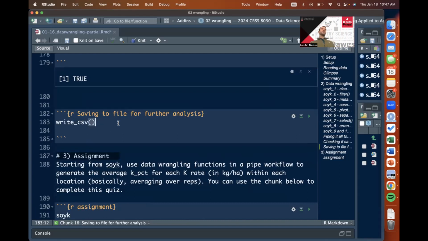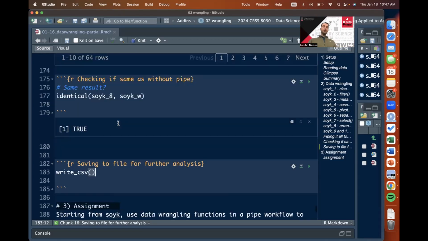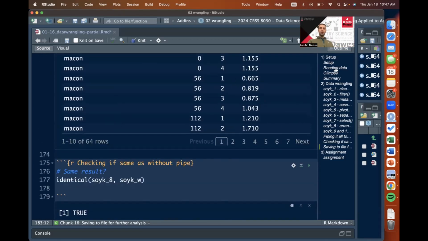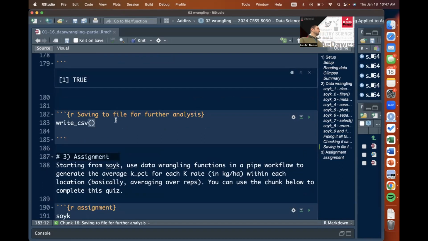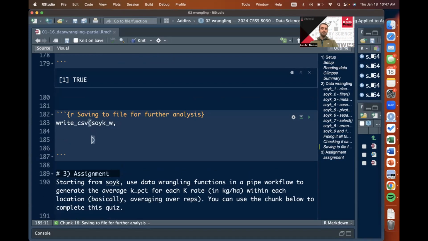I want to call your attention that whenever we're reading a file, something that's on file that I want to read into R, we normally use a function called read_ or maybe read dot something. That something is normally related to the extension of that file. So if you recall, we used read_excel to read the data, right? Now I want to export data. I need to use a write function. And because I want to export this as a comma separated value file, a CSV file, we use write_csv. So the first thing we give it is the object name that we want to export. So that's soyk_w.